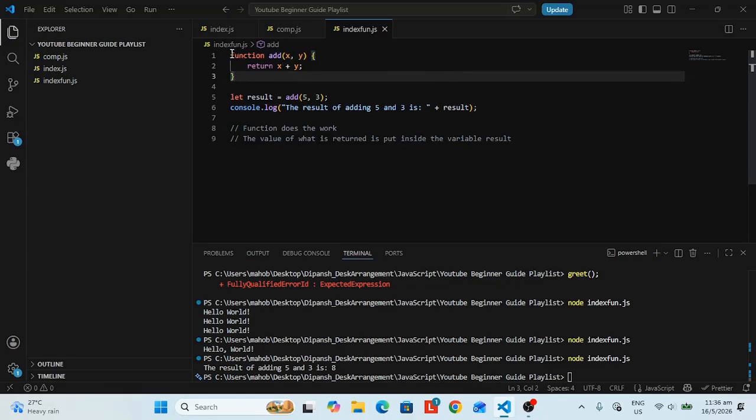So you can see function, add x and y, and then return x plus y. So the value of this is put inside the variable, and we can do whatever we want. So, and this can actually make it simpler.